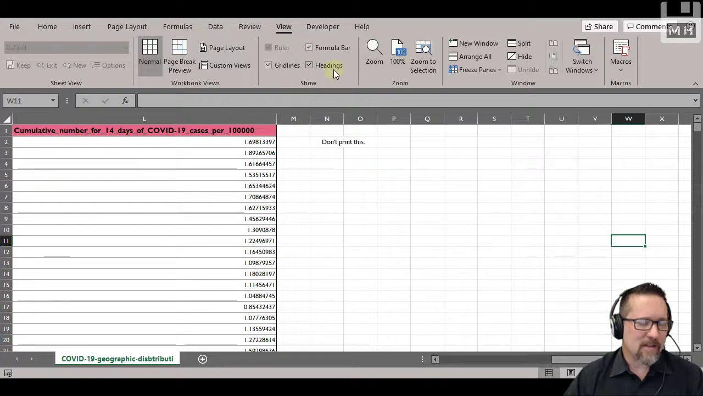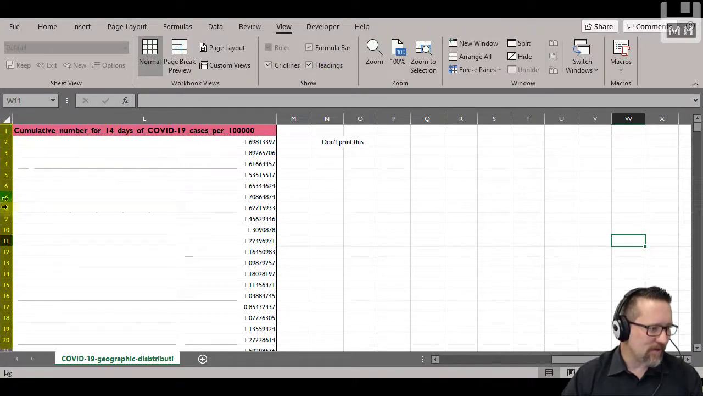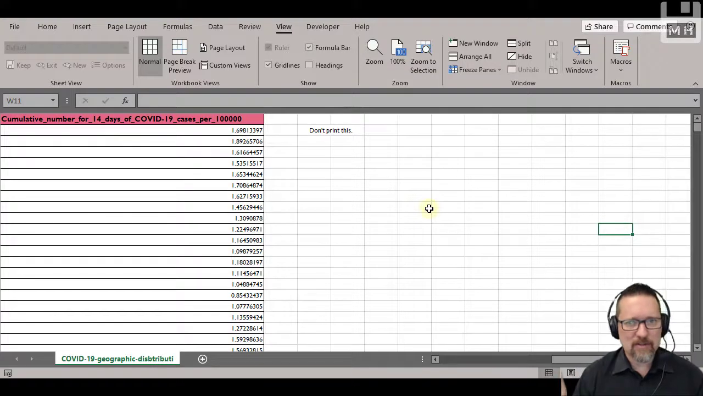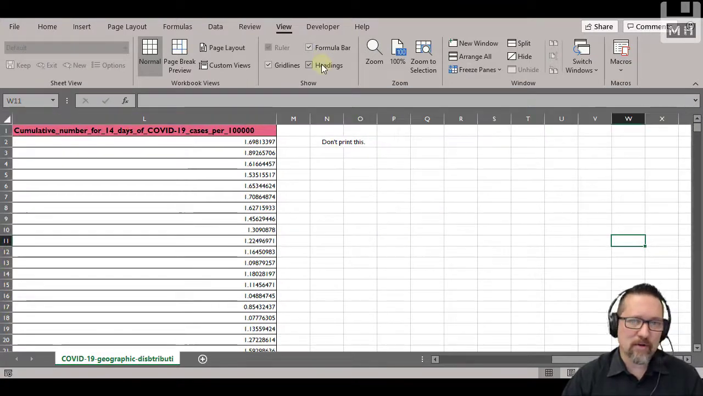Now, headings. Headings actually refers to these. Okay. So like the row numbers and the column names. So let me show you. If I switch that off, row numbers and columns disappear. Now, that's great if you have everything that you need on the worksheet, okay? No problem. Not great if you need to find things or reference things and type in stuff in a specific cell. Okay, so it just depends on what you're using the worksheet for, right? But that's where you switch it on and off.